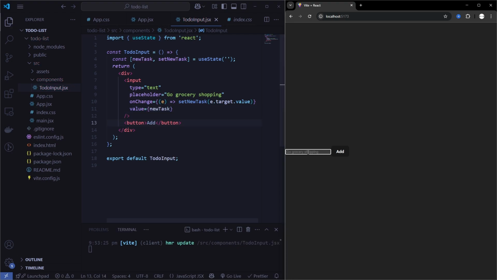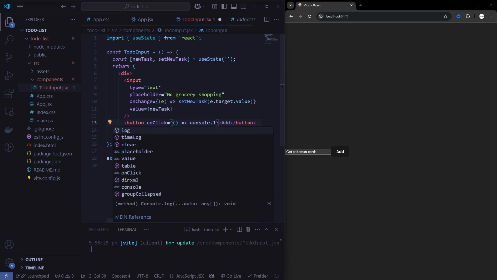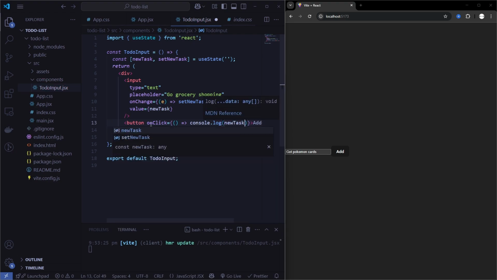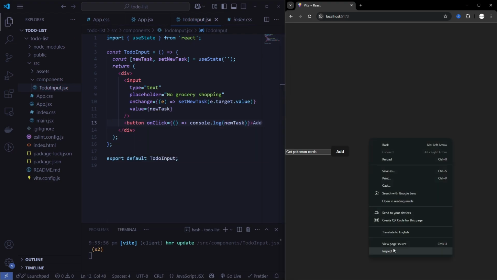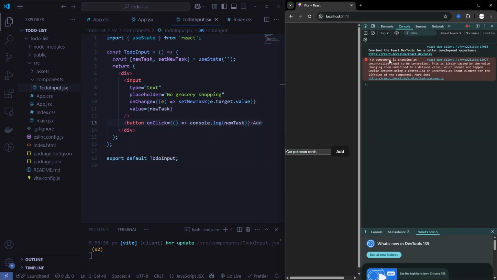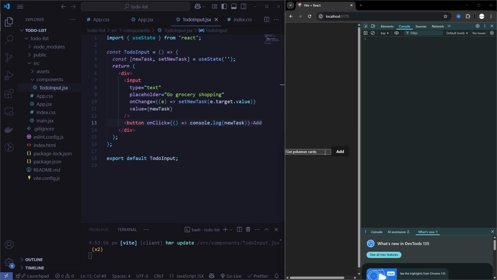Let's type in get Pokemon cards. Add doesn't work because our button doesn't have an onClick function. So let's add that. Let's just add a console log to verify the new task is working as expected. Now let's open the DevTools with inspect, console tab, and now let's click add. And there it is, our new task right there.